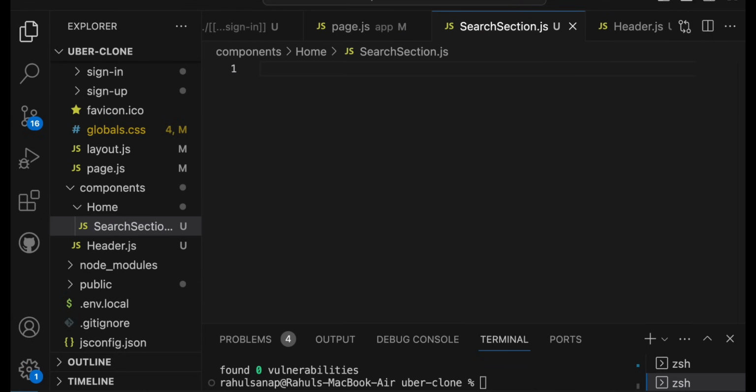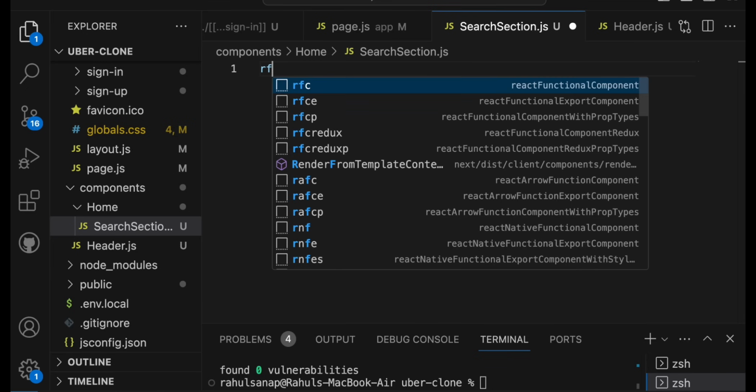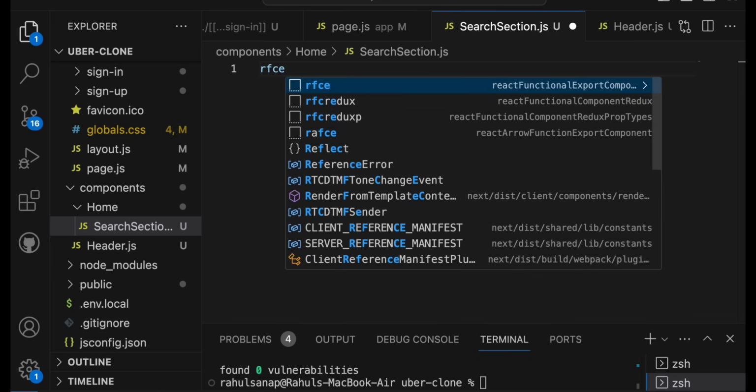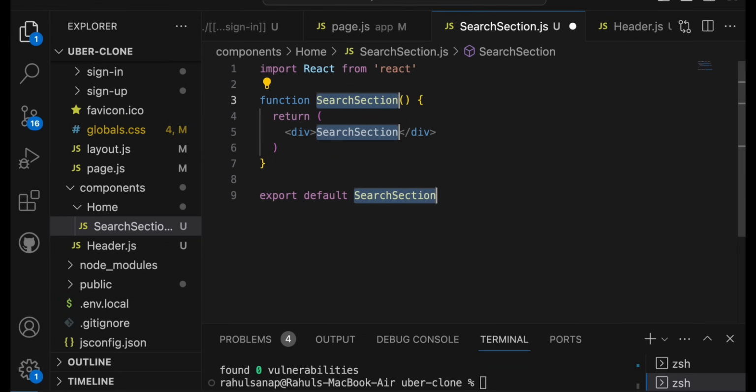Now here is the magic of the extension which we added, the ES7 plus React snippet. You just need to type RFCE. And if you see, it's nothing but a React functional export component. Click enter and boom, you got the default template for your application. You don't need to write everything from scratch.